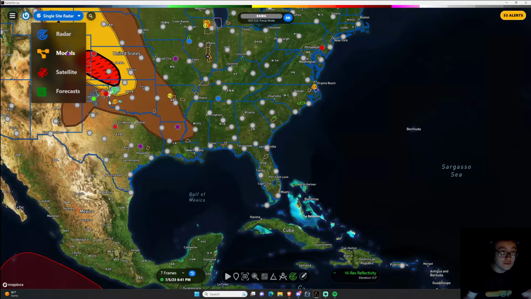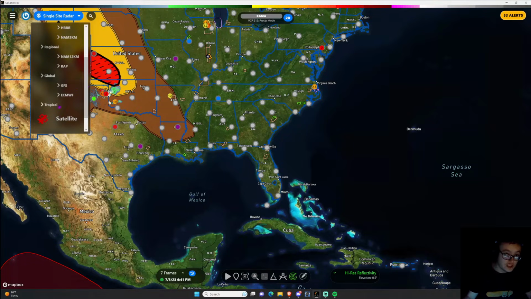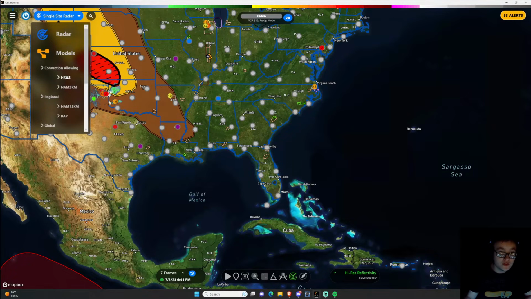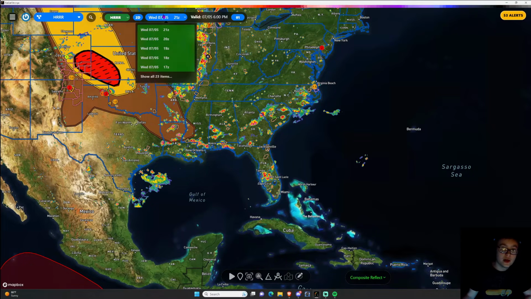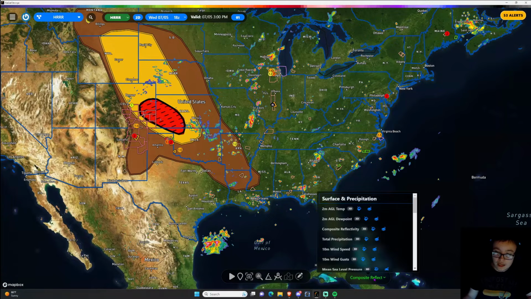All right, now on to the models. This is our last thing here. You've got convective models, HRRR, NAM, regional models, NAM, RAP, global models, the GFS, Euro, and tropical models, HMON and HWRF. And I recommend the HRRR, of course, for 48-hour forecast. And I'm only going to go over the HRRR and how to use that one only. I'm not going to go through the rest because we'll be here for another 30 minutes.